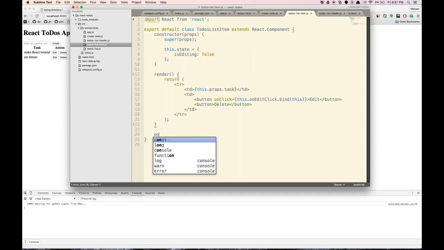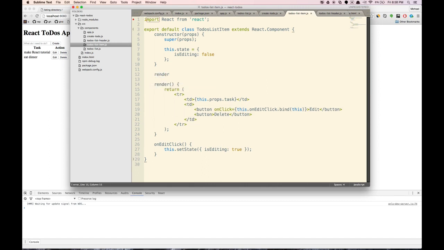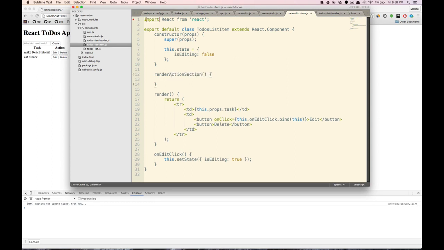And so let's create an on edit click method. And so when we click on the on edit, we're going to say this.set state, and then we're going to set is editing to true. And then now when we are in the is editing state, remember we want these buttons to change text. And so what we're going to do now is we're going to break this out into its own separate method. So again, we're just showing you lots of different things that you can do with React. So we're just going to say render action section. So that, remember, that's our action section.